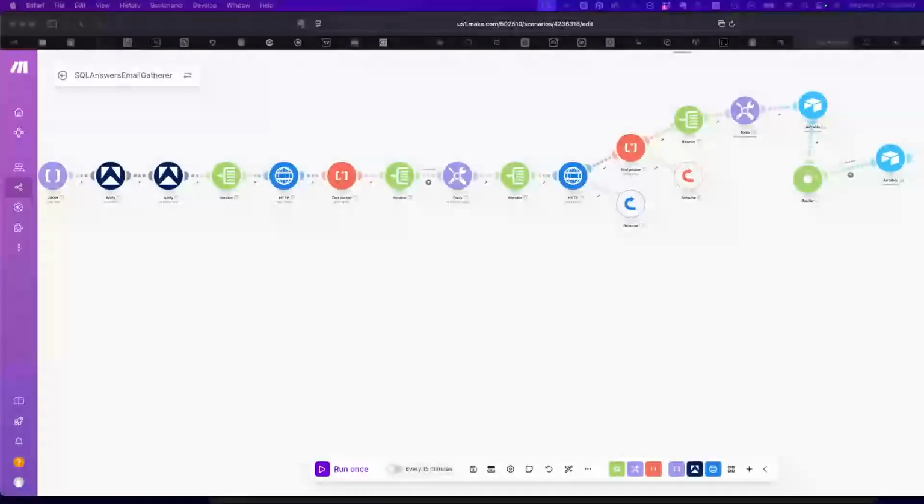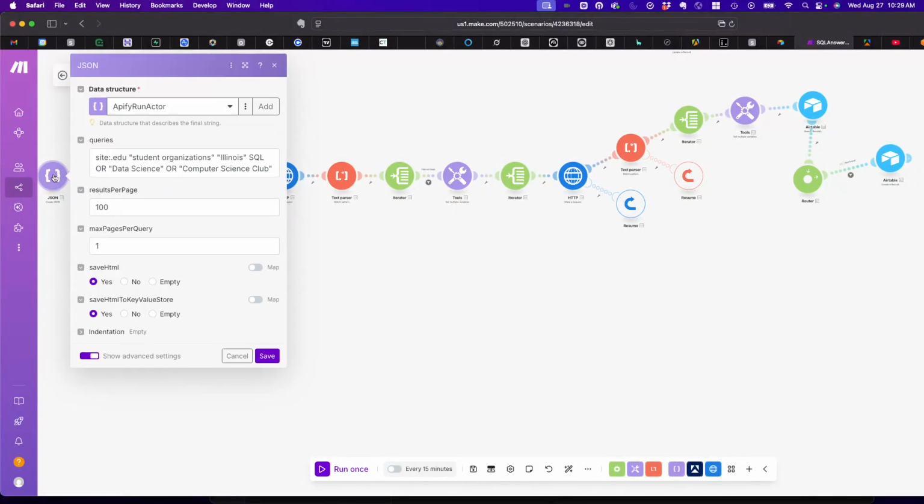This is the email gatherer Make scenario, and it's using Apify, which is a service that allows you to interact with various APIs. In this case, I'm interacting with the Google API to do a search and then pull those searches back. I'm going to go through this flow one step at a time to give you an idea of what's going on here. At the start, Apify receives its request using JSON, so I'm just building a JSON structure.